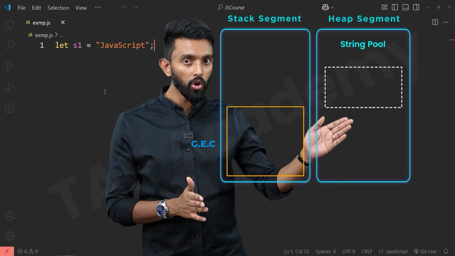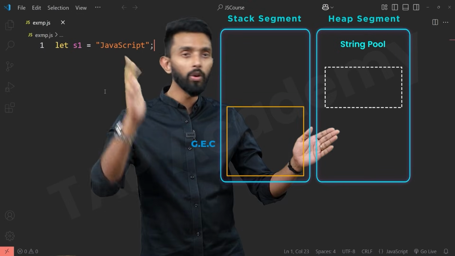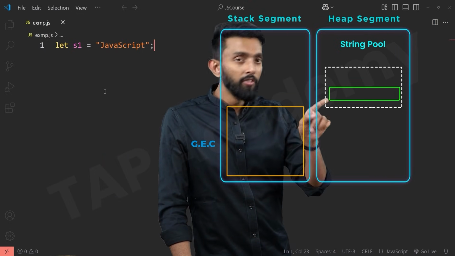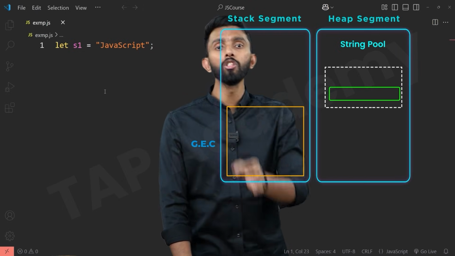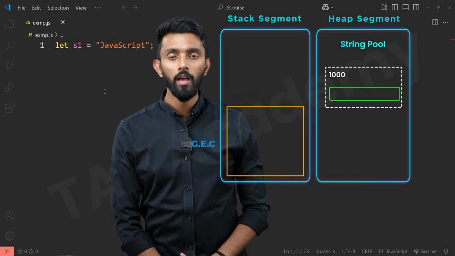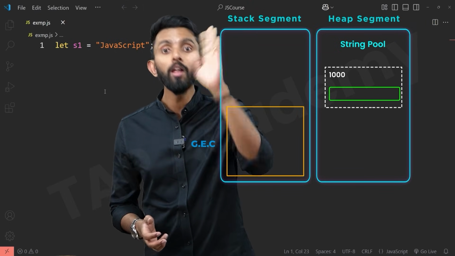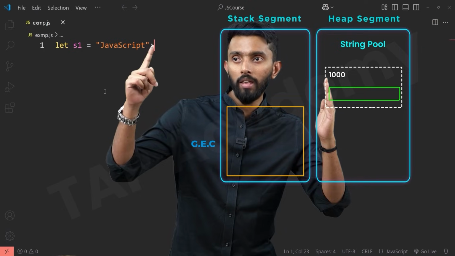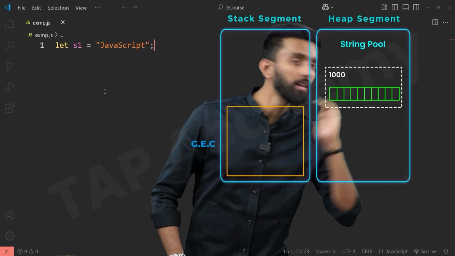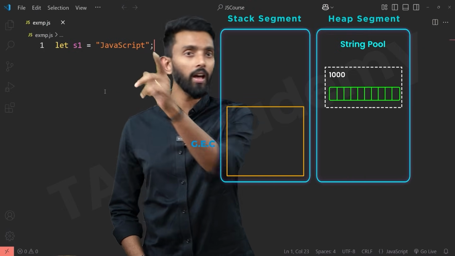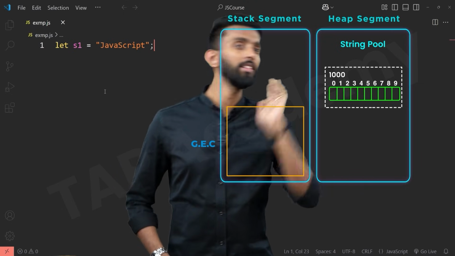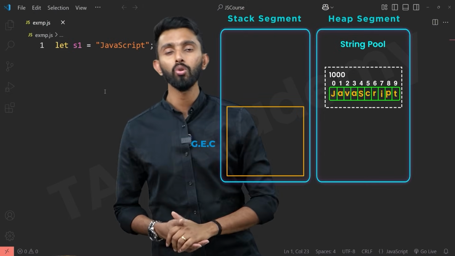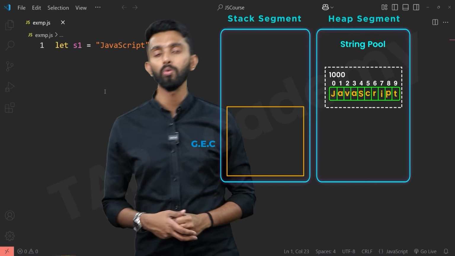If there is no string called JavaScript, immediately it will go and create a brand new string like this, which will also have an address. I'm assuming the address to be 1000. Strings look similar to arrays. It is a sequence of characters, and how many characters are there? So many cells will get created. JavaScript has 10 characters, so 0th index till 9th index, 10 characters. Then inside that, each cell, one character gets stored. This is how a string looks like.